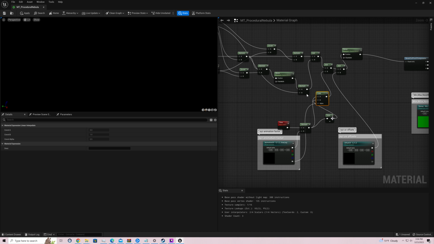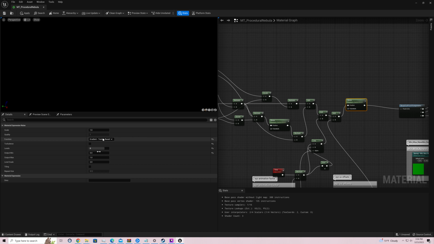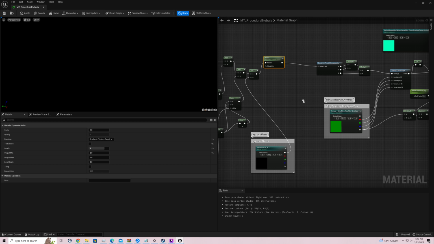Finally, you have another noise node here, similar to the first noise node. I'm using 8 levels. Gradient texture based. You want to use either this or computational. The only difference between this noise node and the last one is that this is 0 to 1 instead of -1 to 1. We use -1 to 1 for our UV manipulation and 0 to 1 for our actual output.